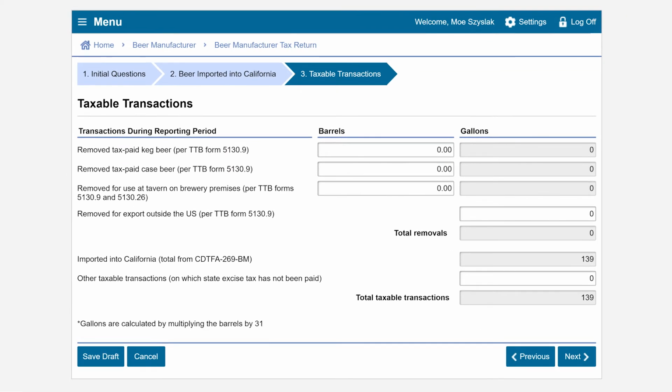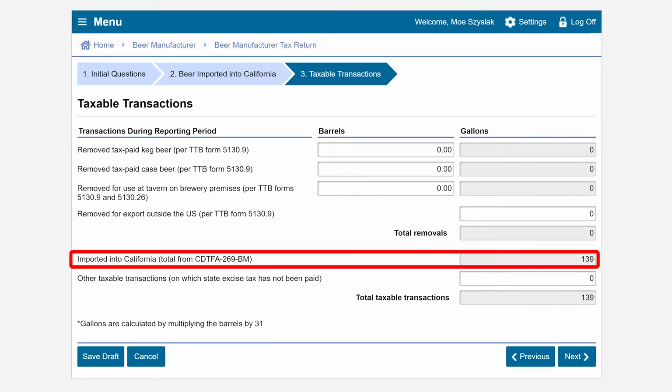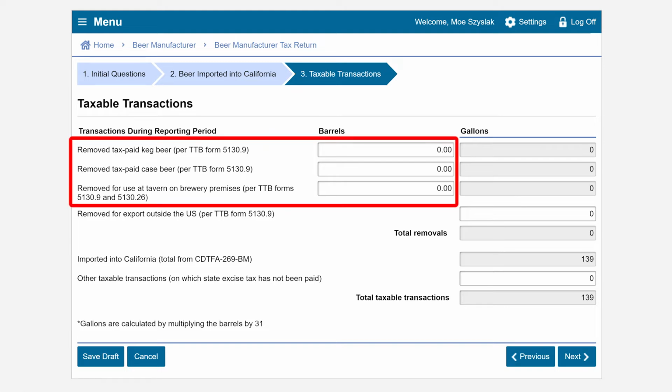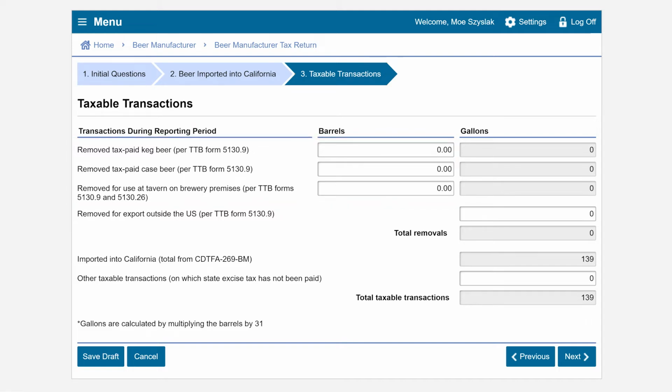This brings us to the Taxable Transactions page. Please note, 139 gallons of beer imported into California, total from CDTFA-269-BM, was automatically pre-filled from the information entered on the previous page. If this is incorrect, click Previous to make corrections. On this page, enter in the removal of tax paid beer as reported on your Alcohol and Tobacco Tax Trade Bureau (TTB) form 5130.9 and 5130.26 for removal or for use at a tavern on brewery premises in barrels. The system will automatically convert barrels to gallons when you enter your figures.